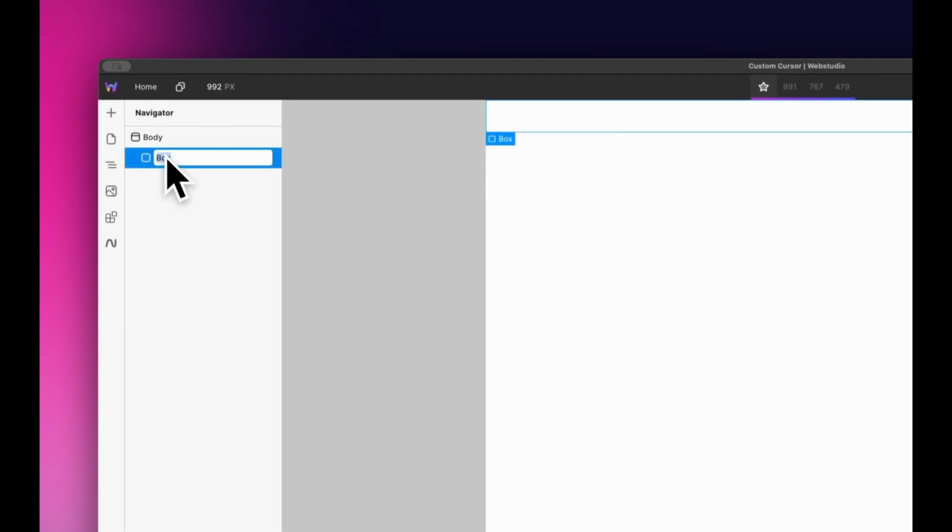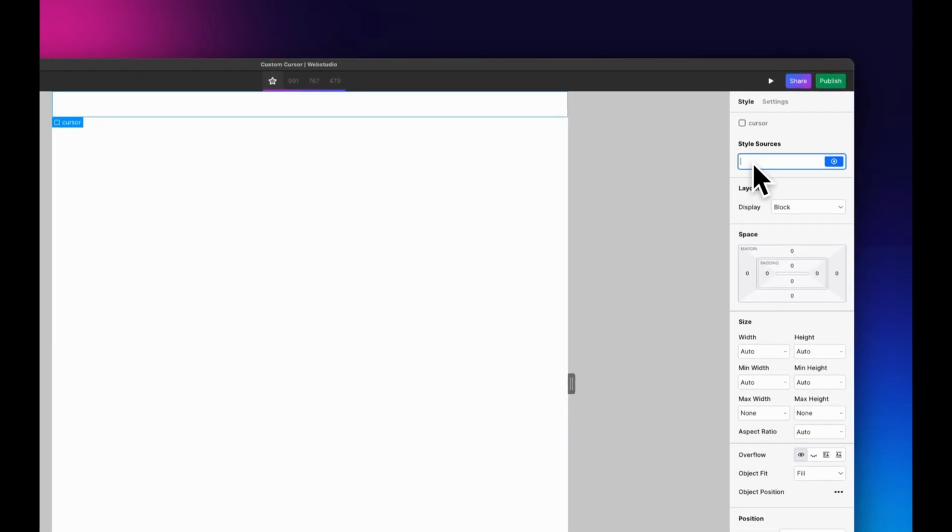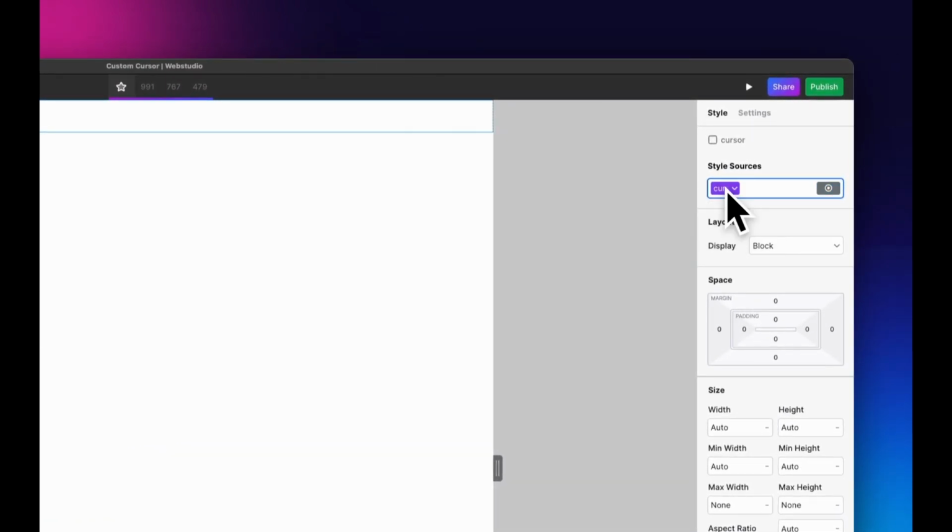Let's choose a box element and rename it in the Layers panel to Cursor. This will be our custom cursor itself. Now, in the Style sources, we'll create a new token called Cursor. This is where we'll define the look and behavior of our custom cursor.